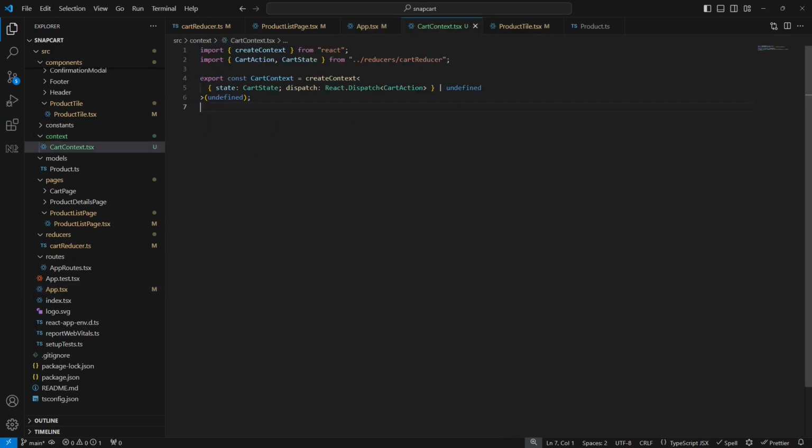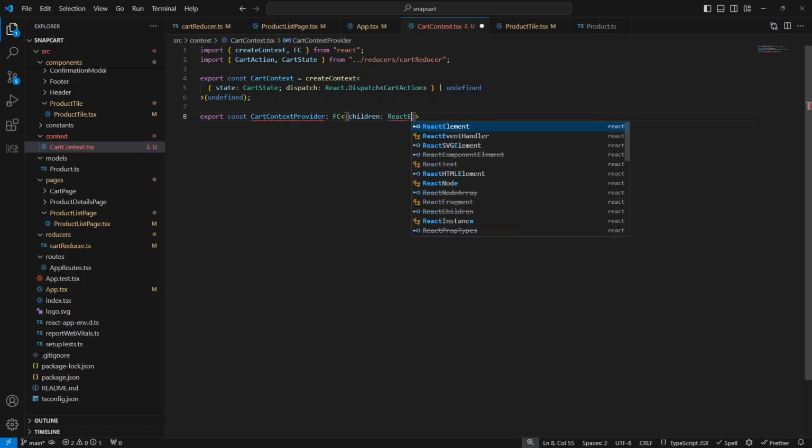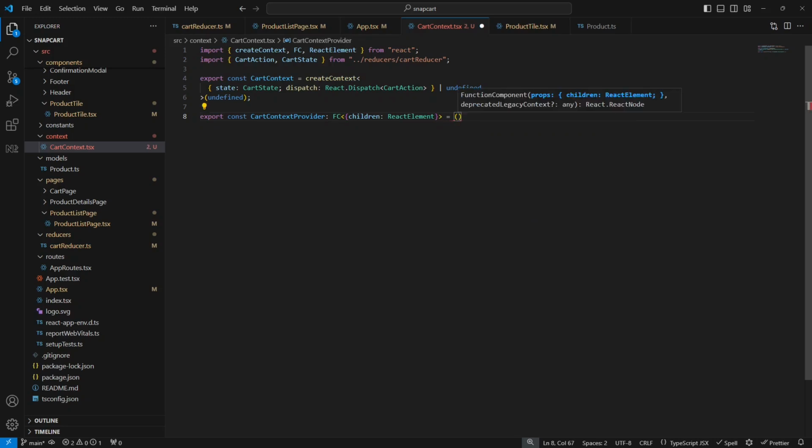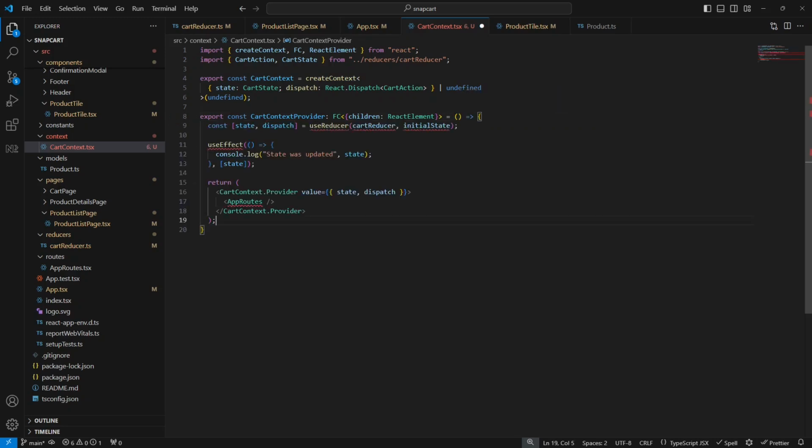I'll copy this and I'll create export const CartContextProvider. And this would be of type functional component coming from React. And this would have children, which would be of type React elements. And here in this function, we'll just paste everything, import the required useEffect and other hooks that we need access to. And now wherever we are using app routes, we will instead use the children which are available. So we'll use the children node.